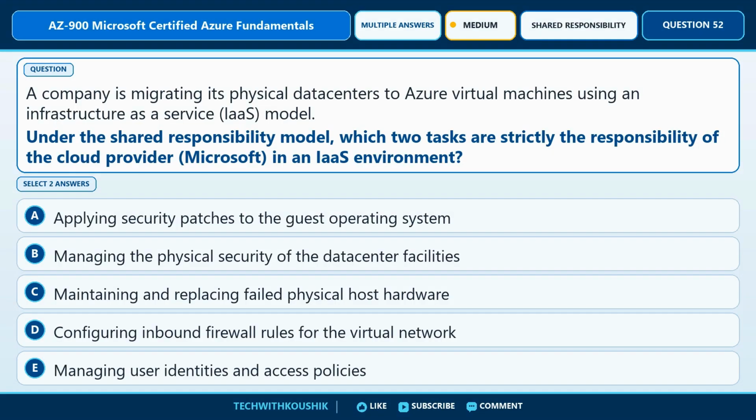Let's take a look at question number 52. Here's the situation to consider. A company is migrating its physical data centers to Azure virtual machines using an infrastructure as a service (IaaS) model. Under the shared responsibility model, which two tasks are strictly the responsibility of the cloud provider, Microsoft, in an IaaS environment? You need to identify two correct options.